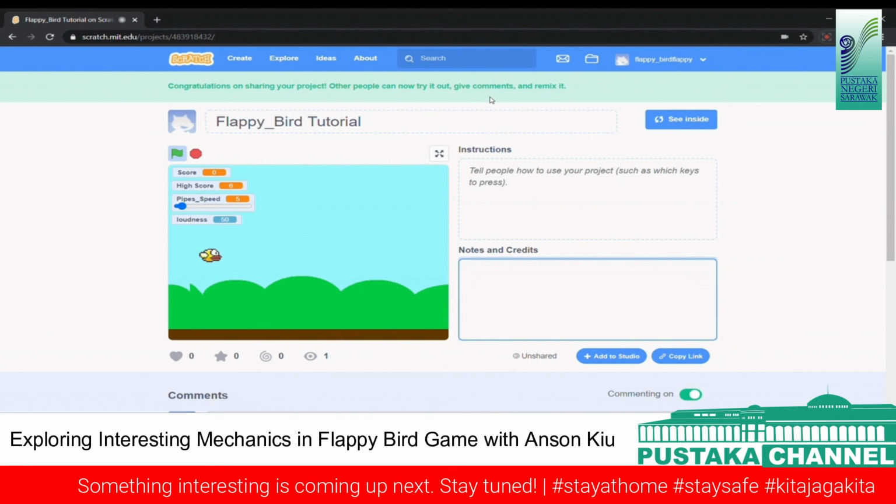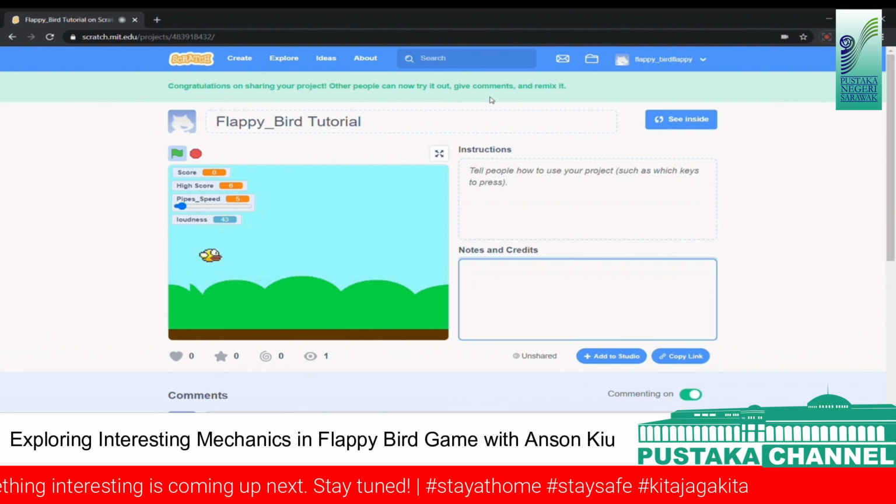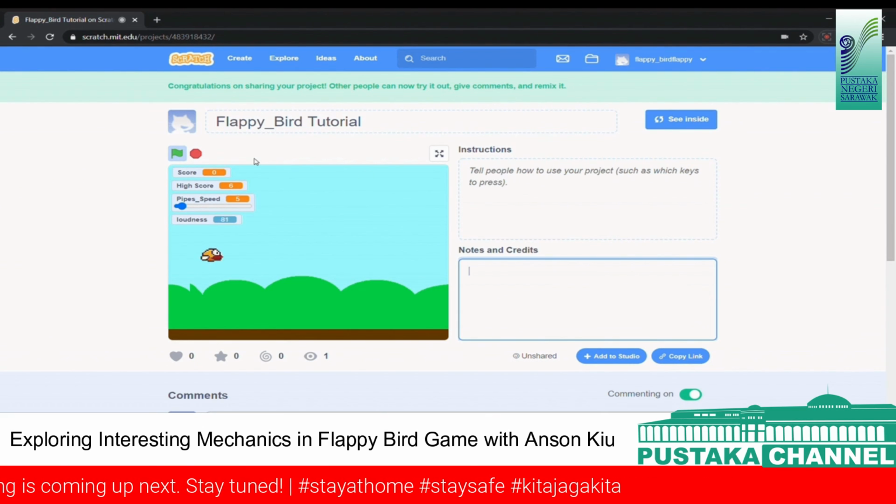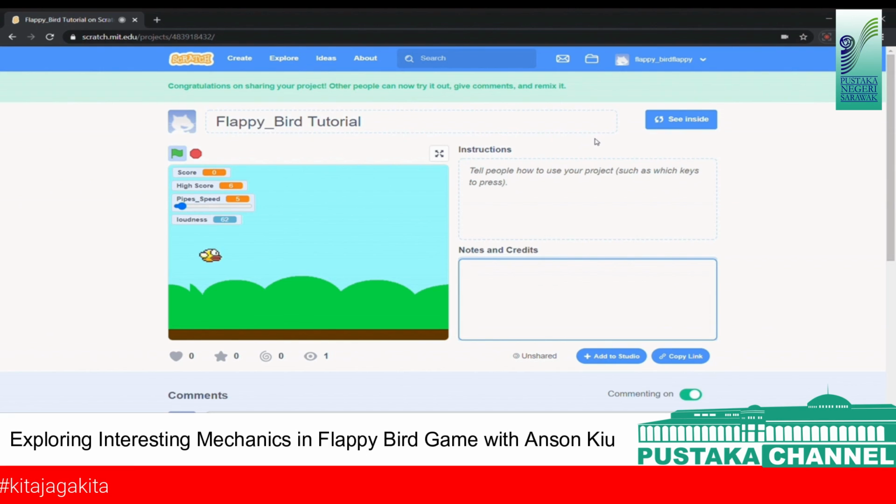Here are some challenges you can also do, which is you can add a start page when the green flag is clicked, and you can also add a countdown, which is 3, 2, 1, and then start. And then you can also add background music to the whole game. Okay, so hope you enjoyed it. Thank you.